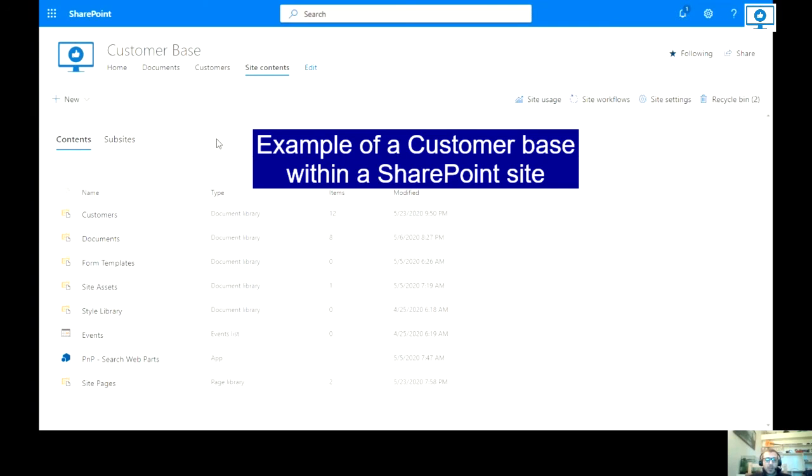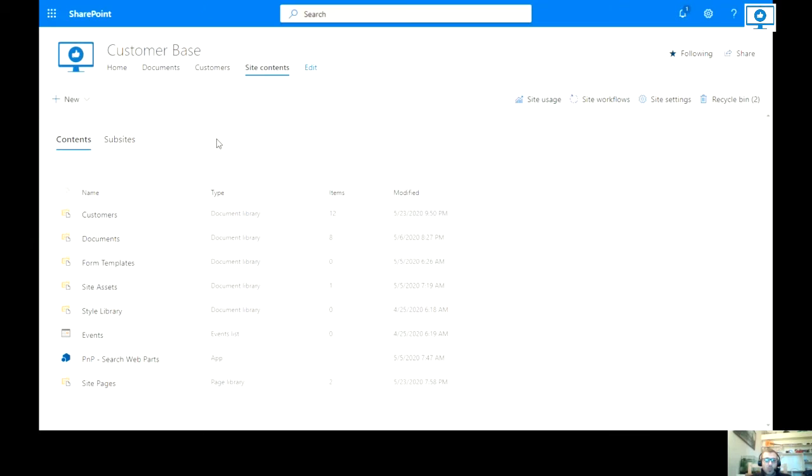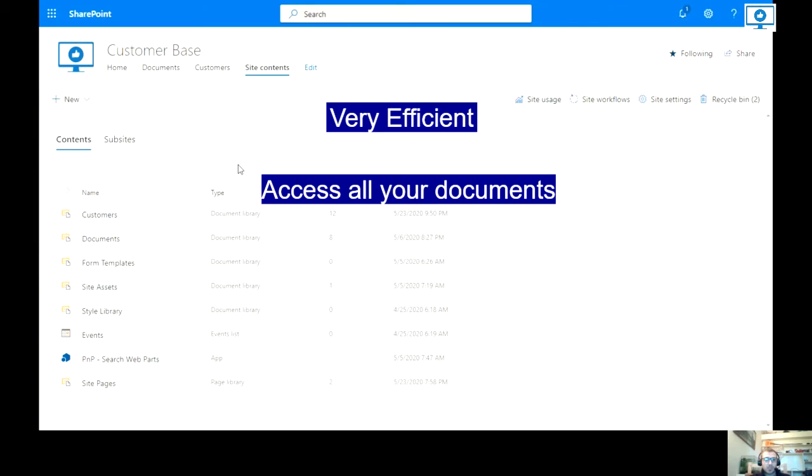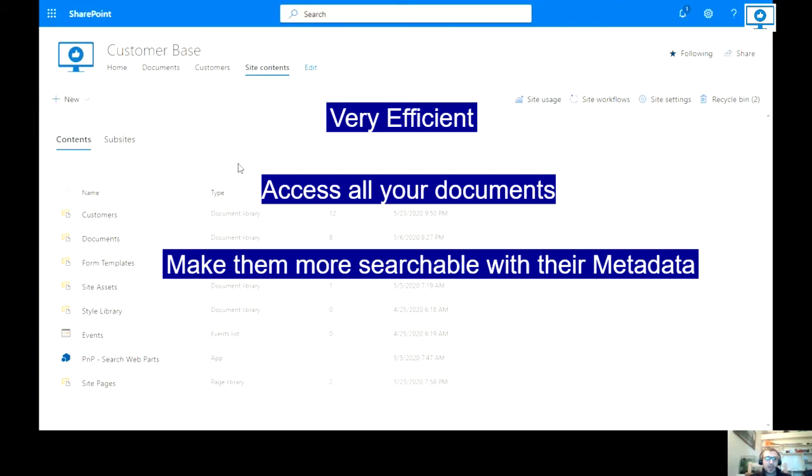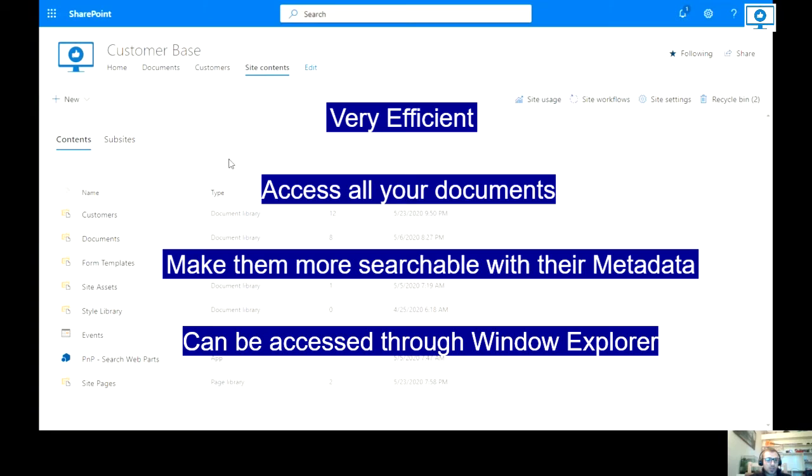Today I'm just going to show you an example of a customer base in a SharePoint site. Over the years, I've seen this done a lot of different ways, but this is just one example which I feel is very efficient. You can access all of your documents easily, make them easily searchable with metadata, and you can access them in Windows Explorer as well.